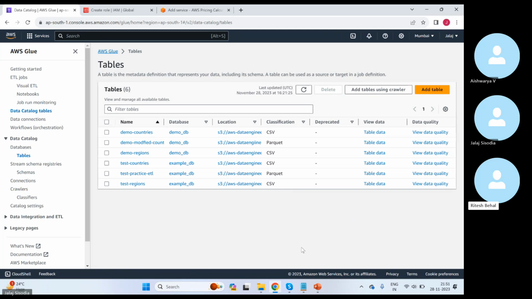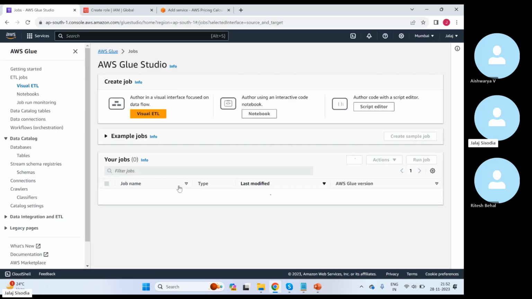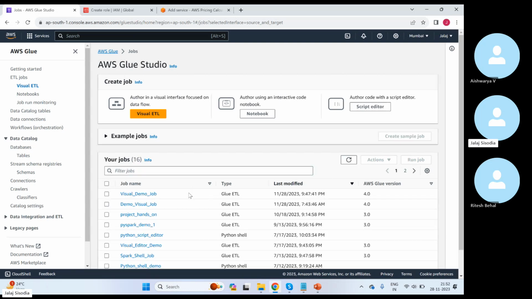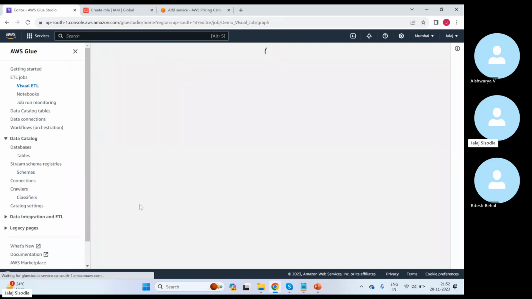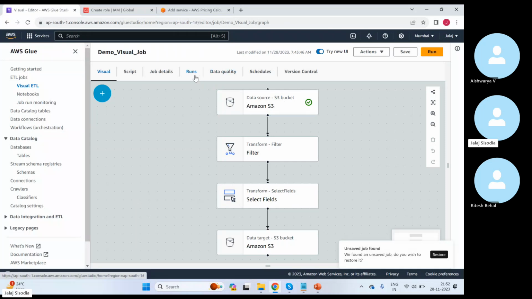So roughly how much is it going to charge, Jalaj? See, if you come back to this visual ETL, these are the jobs that I have under the visual editor. This is the job that we executed right now. Come to the run section.